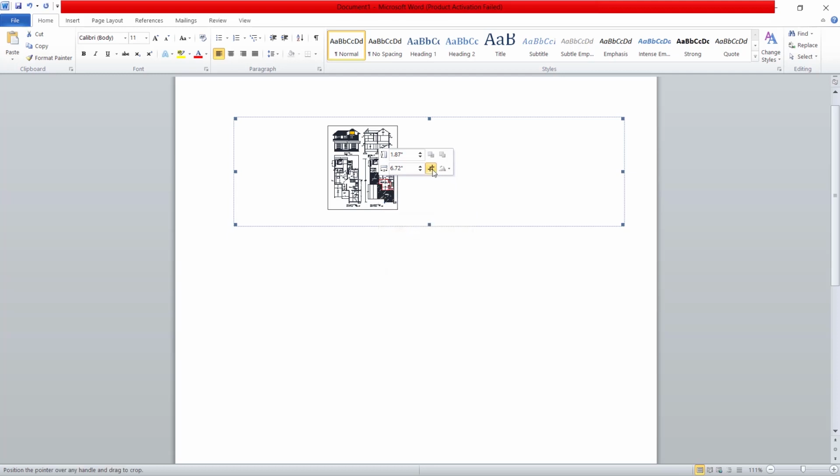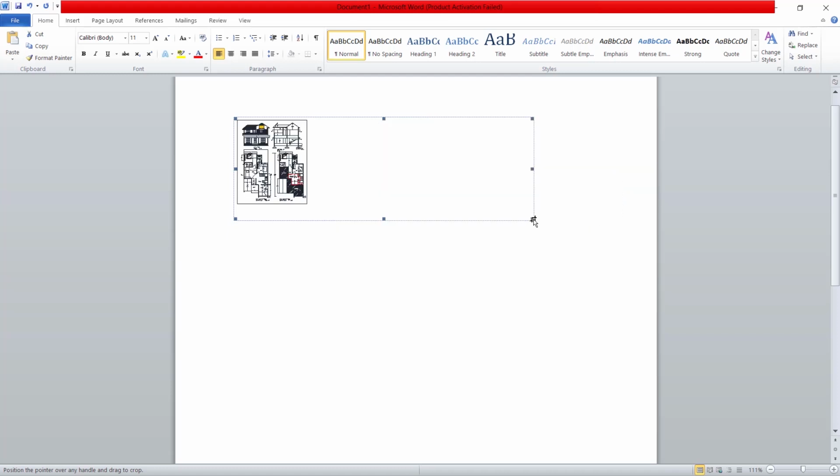I'll click on crop and you will see the crop icon at the cursor. I'll click on the upper left corner of the stretchable handle and I'll stretch it in such a way that it just covers the drawing. I'll repeat the same procedure on this handle. Now I'll just click on the screen to come out of the crop mode.